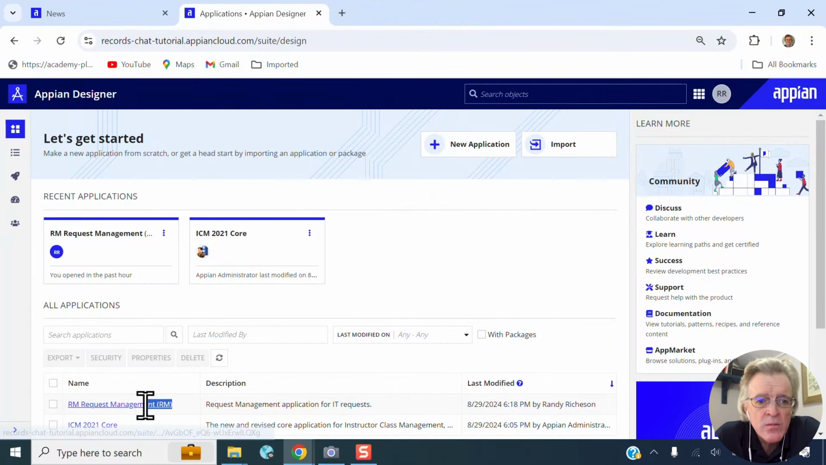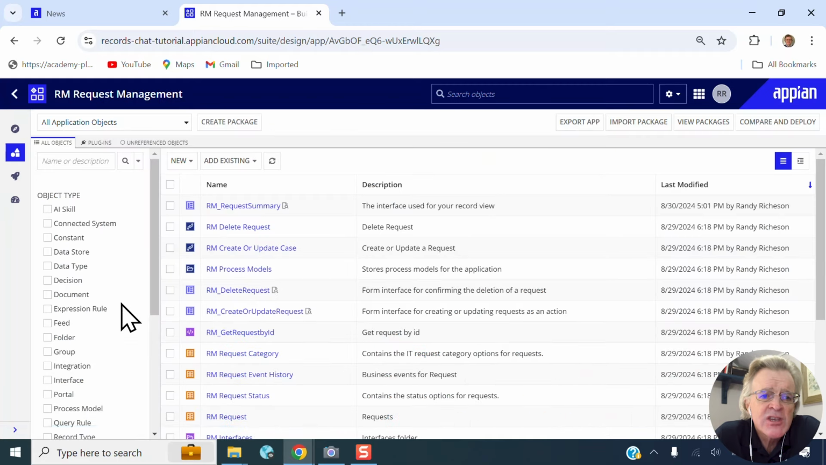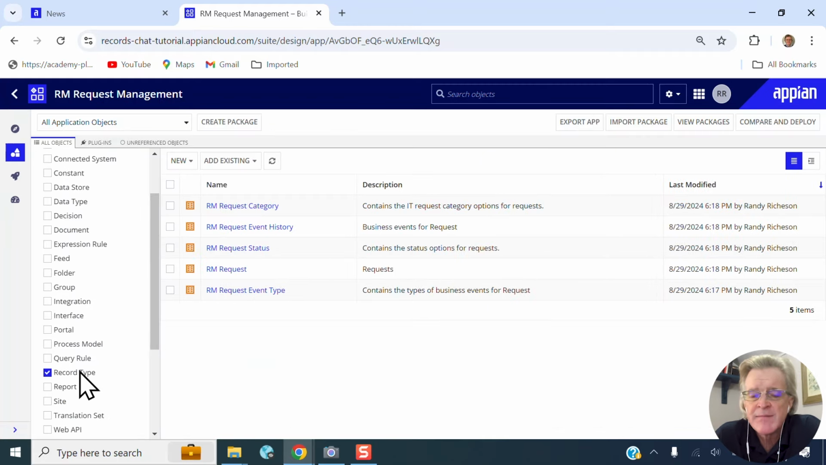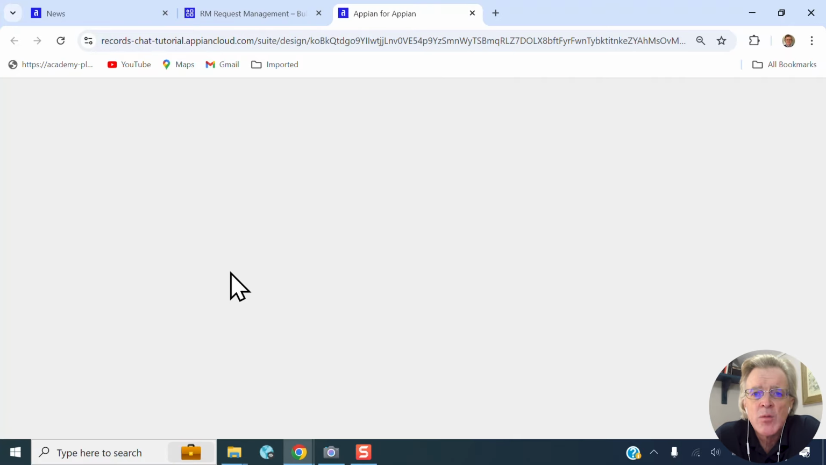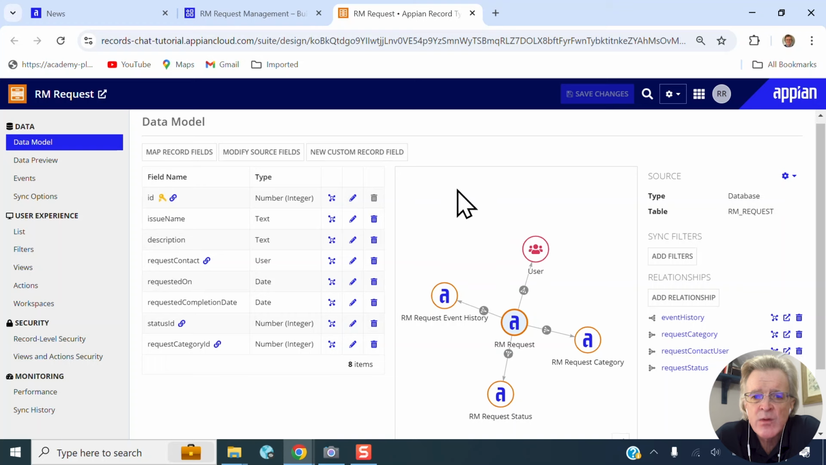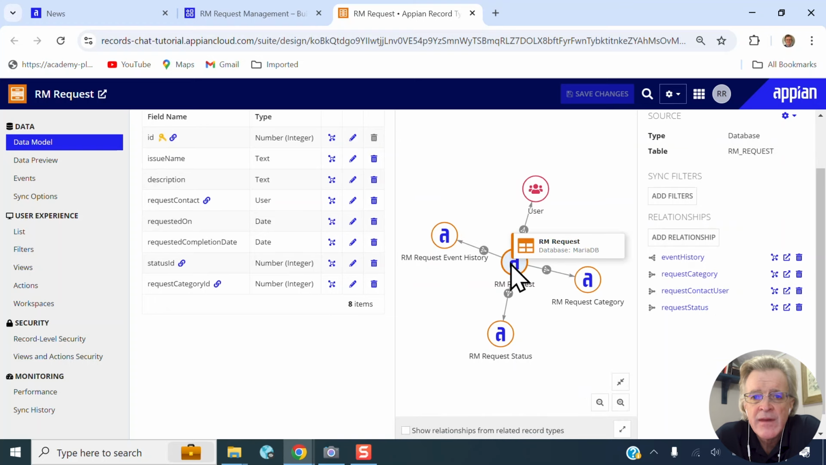Let's get started. I'm going to go over here to the designer where my request management application is. And this application already includes 5 record types and some interfaces. And those interfaces include a summary view interface. The request record is the one I'm going to be working with now. I'll go ahead and open this. And this record type you can see here has a relatively simple data model. There's the request record, and there's actually a one-to-many relationship with the request event history record.